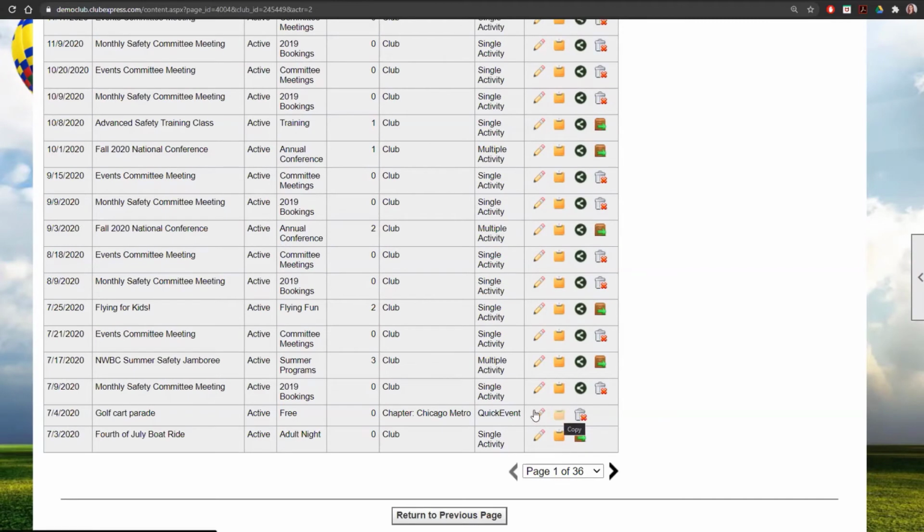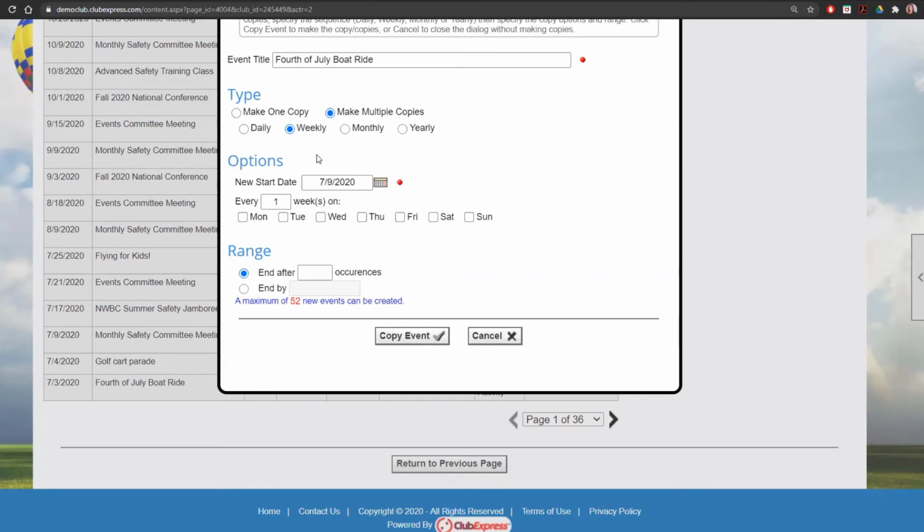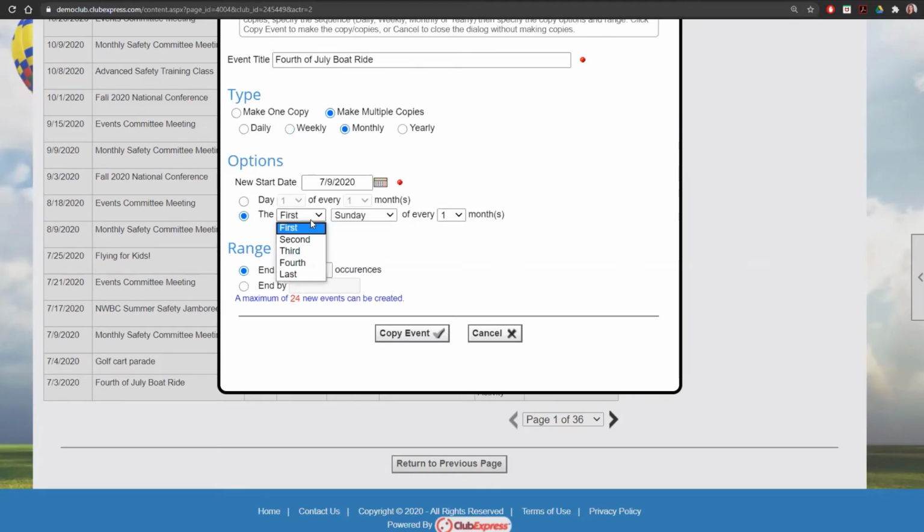Let's try making a copy of the boat ride. The question is, if you do it, say, monthly. Yes, so you can do first, second, third, fourth, or last. Last being if you have one of those weird months that has like 5 Thursdays in it, you have the ability to do that. You can repeat not just monthly, but on a schedule of months. So if you want to do it quarterly, the first Sunday of every 3 months, 6 months, it's entirely up to you. You don't just have to end after a certain number of occurrences.